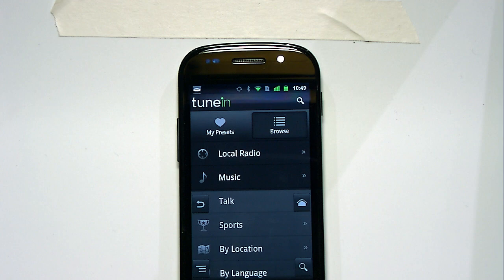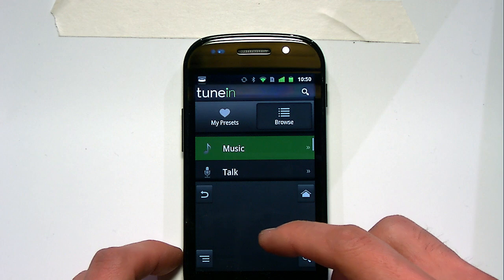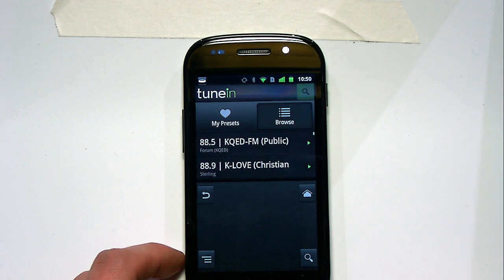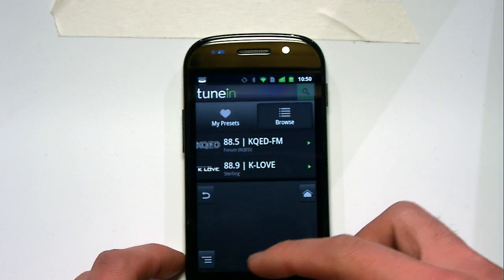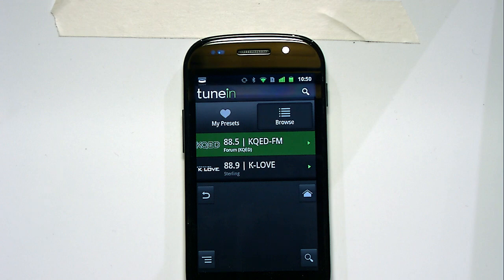Okay, so I'm going to scroll through some categories here. Music. Local radio. Search image button. Browse. 88.5 KQED FM. Public. Forum.